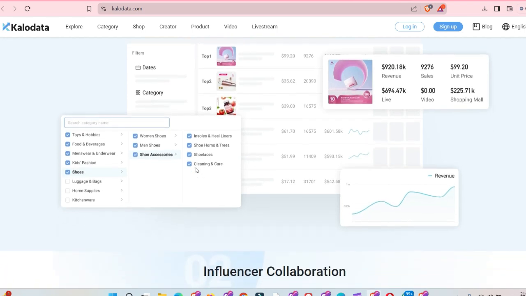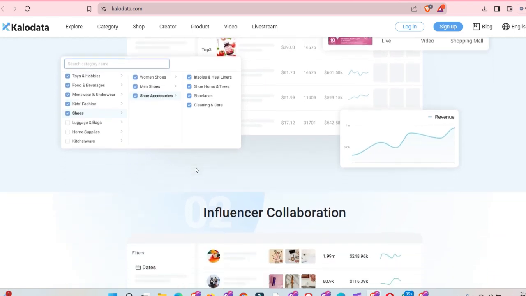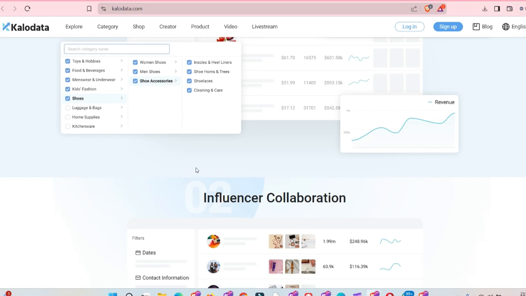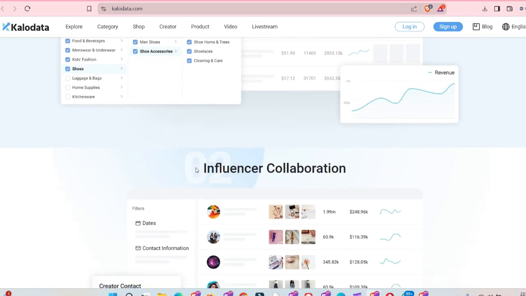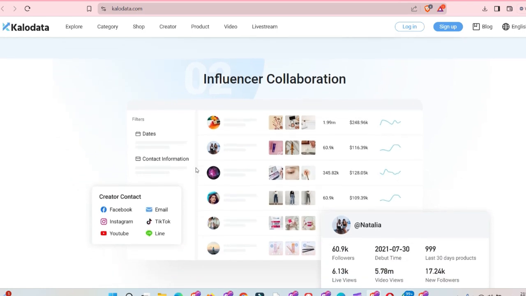So there you have it, a complete guide on how to connect your TikTok account with Kalodata and use its powerful features to dominate TikTok Shop affiliate marketing. Whether you're a seasoned marketer or just starting out, this tool has everything you need to succeed.